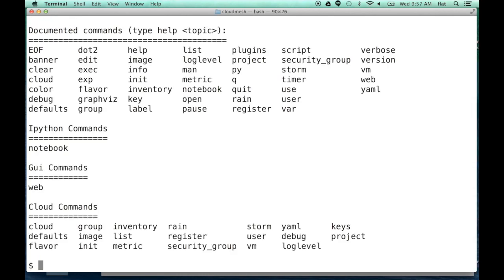In this section we will be figuring out how to use ipython with Cloudmesh. Let's first figure out if we have Cloudmesh installed. So we say which cloudmesh and make sure that this is really the Cloudmesh program. So you can see that we have successfully installed Cloudmesh.